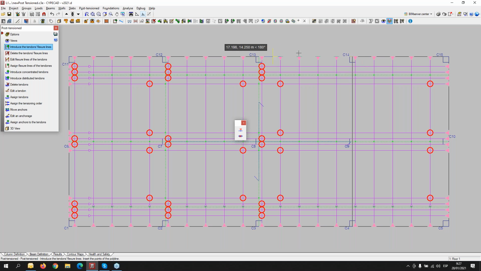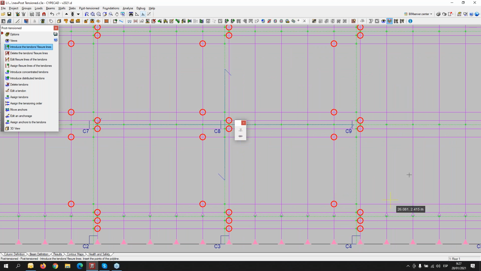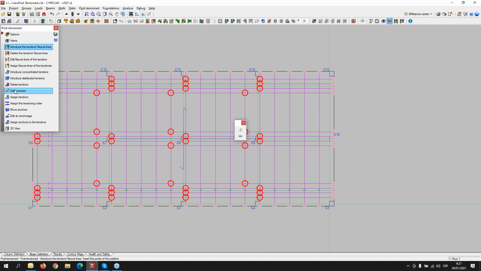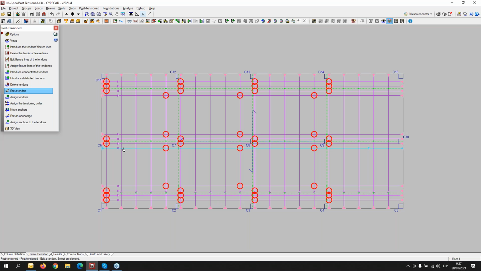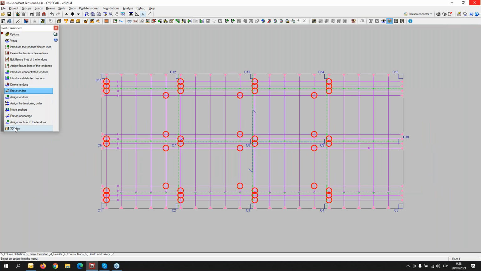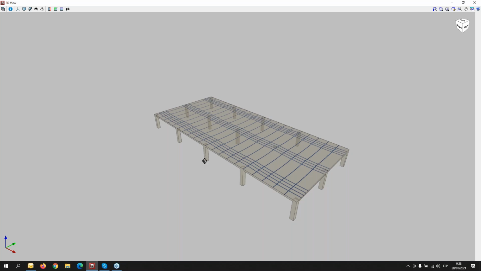We have here the flexure lines, and we can edit the tendon, and this is the suitable behavior or the suitable layout for the tendon at the top of the support positions. Okay, we can see that in the 3D view.